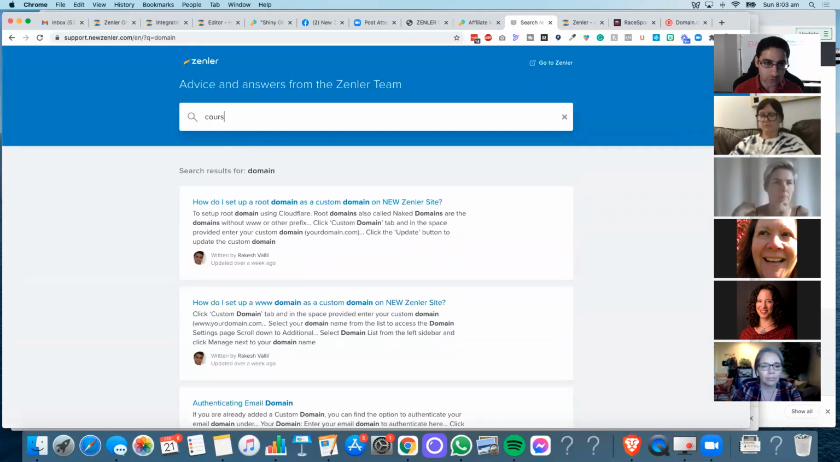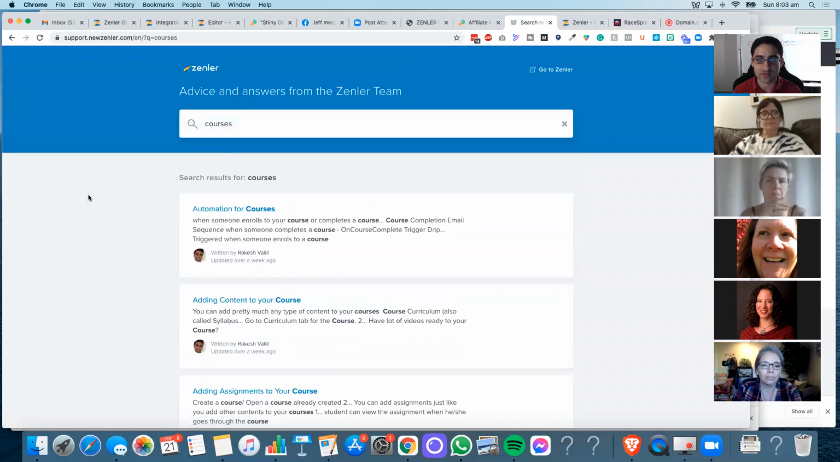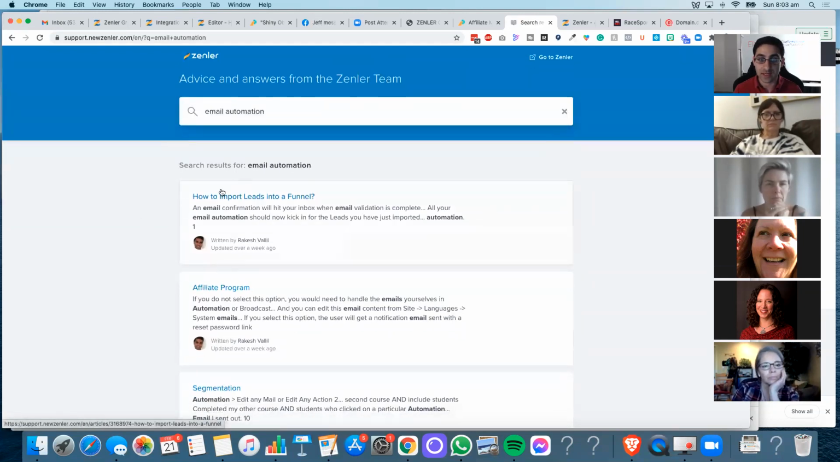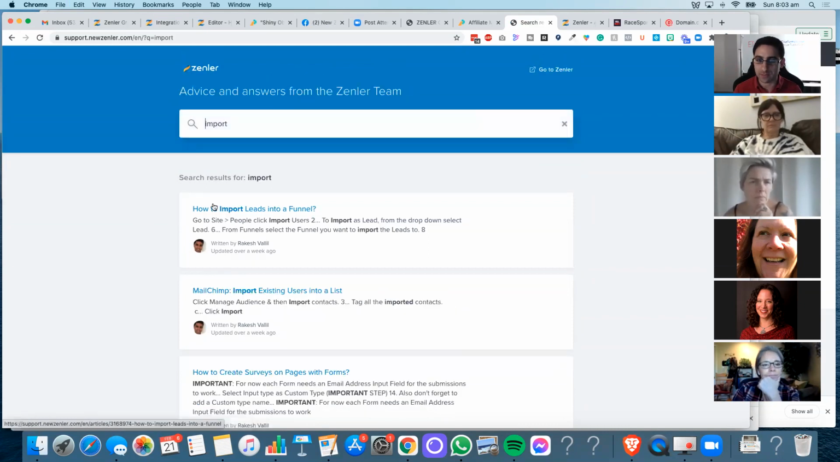If you want to find something to do with courses, search for the word courses, and then you'll see different things. If you want to know something about email automation, type email automation. If you want to bring in leads from another software, type import leads, or just type the word import and see what comes up. That's a really easy way to do it.